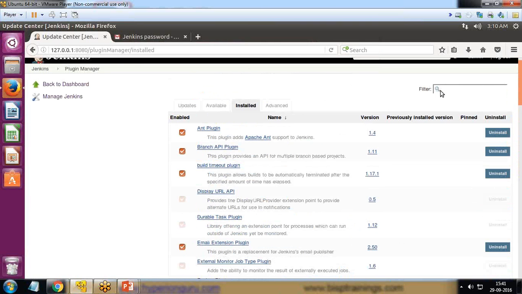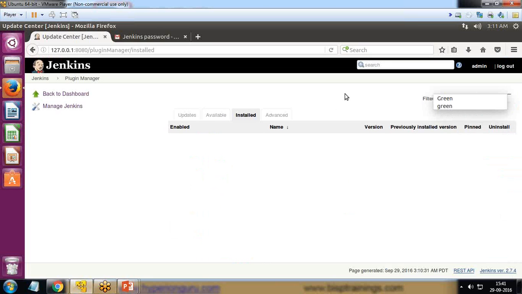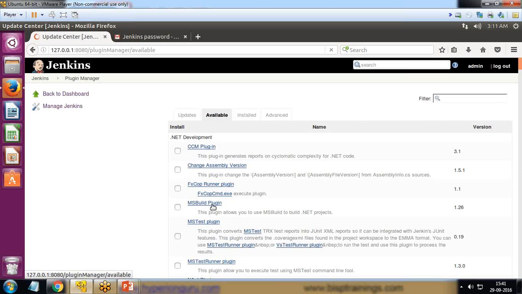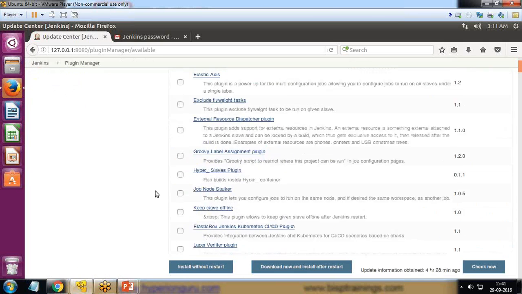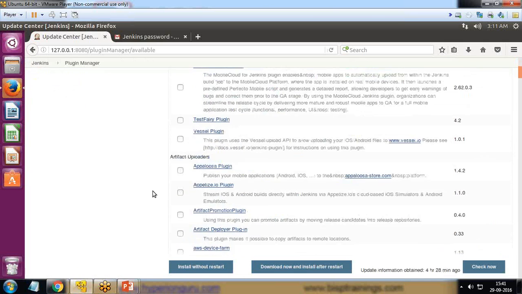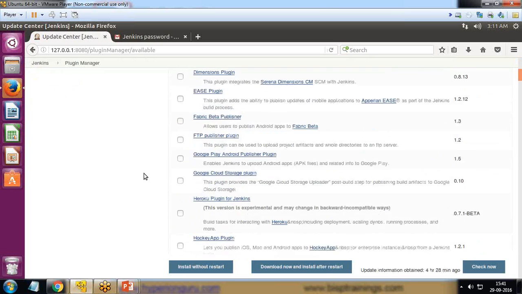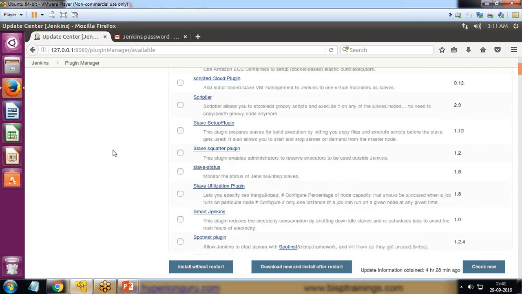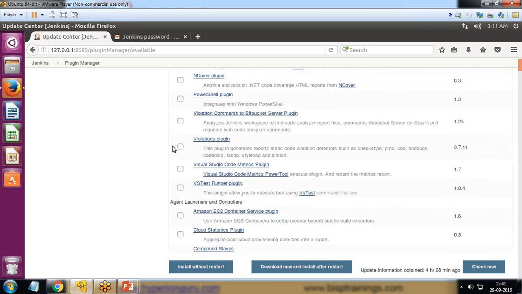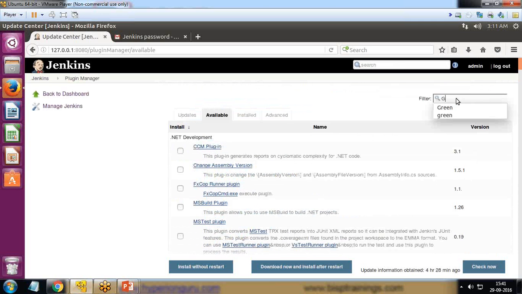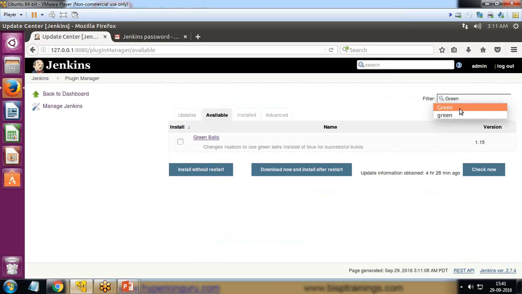First of all, let's find out this green ball plugin in the installed list. I don't have this plugin installed on my system right now, so I click on available. Because it has a huge list of plugins, it would be very difficult to scroll and look for that plugin manually. Instead, I simply search here and type green ball, and I get the green ball plugin.